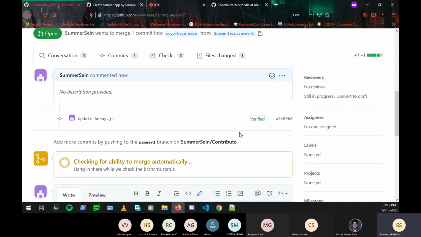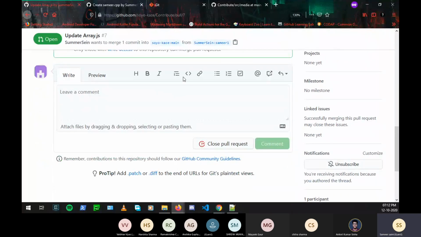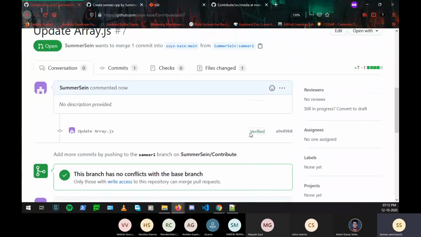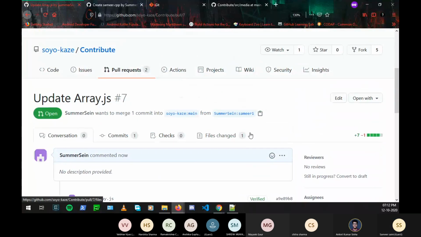You can add a description and all. It says this branch has no conflict with the base branch. Once you have seen that, okay, you have done your pull request. That's it for this repository. I think that was clear.